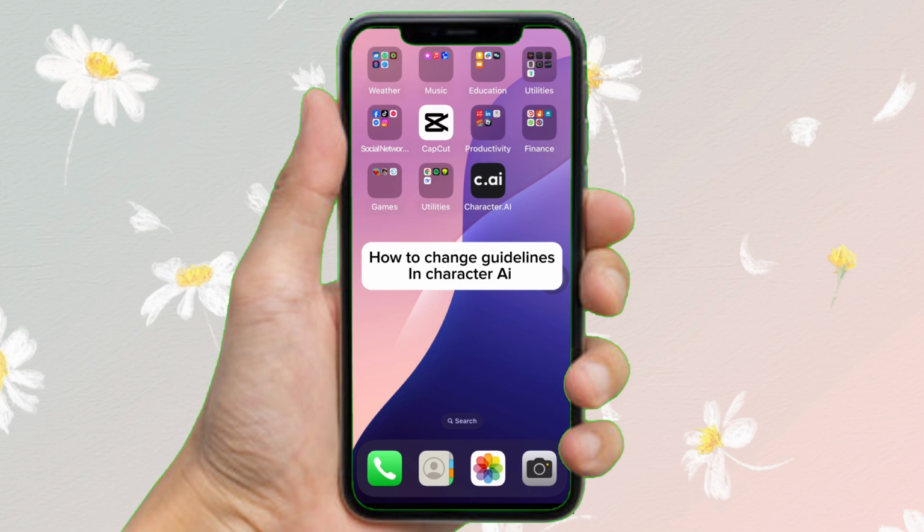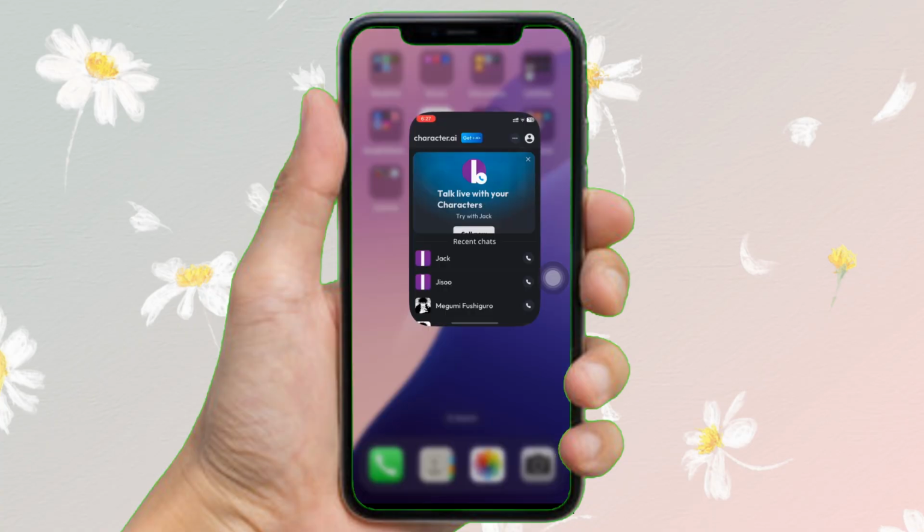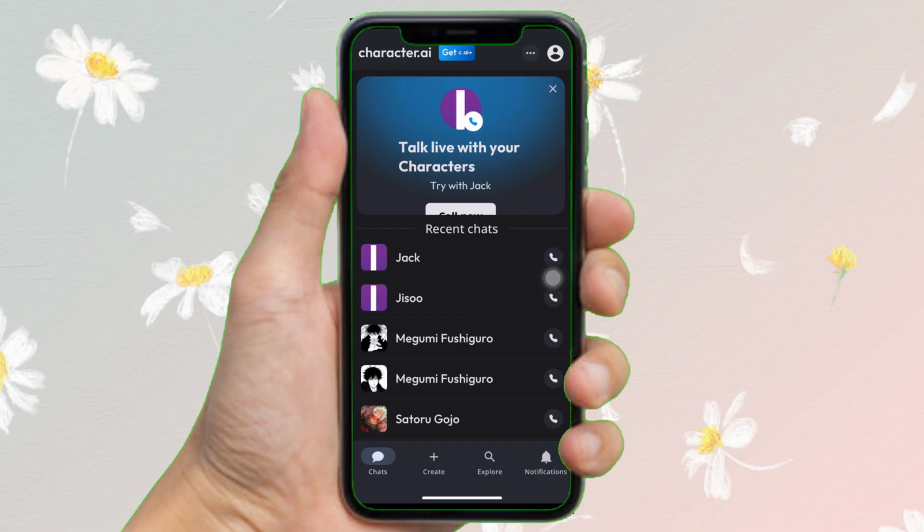How to change guidelines in the Character AI app. So let's get started. First of all, open the Character AI app. After opening the app, you will see something like this, which are the recent chats.